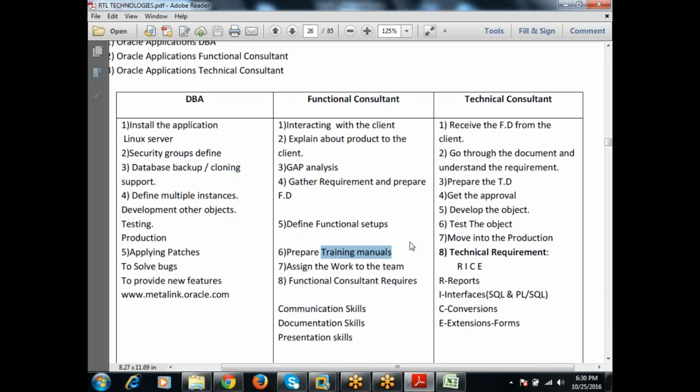You must train them, and also you have to prepare some documents and give them to them. In case in future, if there is any doubt, you can just go through the document and understand how to create an employee, how to transfer an employee, how to terminate an employee. If an employee is under notice period, how can you terminate immediately? These are all scenarios. You should prepare the document and give it to them. In case they are not able to contact us, that will be helpful. That is training manuals. And assign the work to the team.